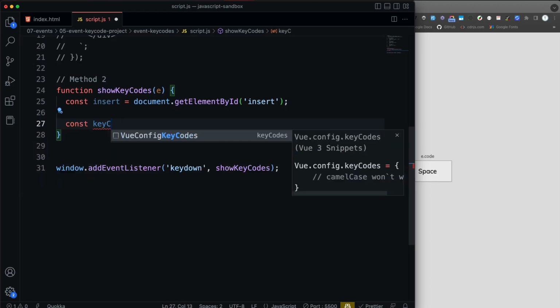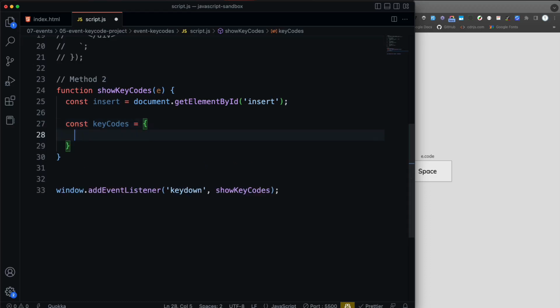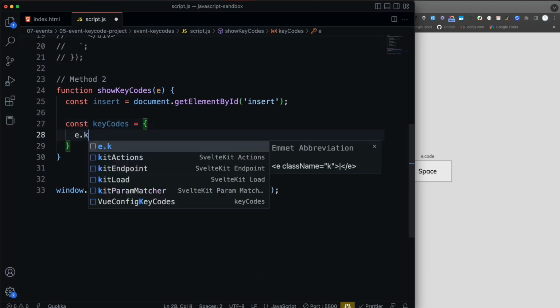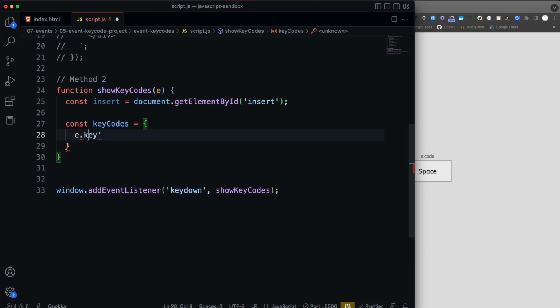So let's say keyCodes, set that to an object literal, and then for the key, I want to use e.keyCode, etc. But since there's a dot, if we want this to work as an object with key value pairs, we have to put quotes around that. Okay, because that's the key, it's the title. The actual key is going to go in here, so e.key.